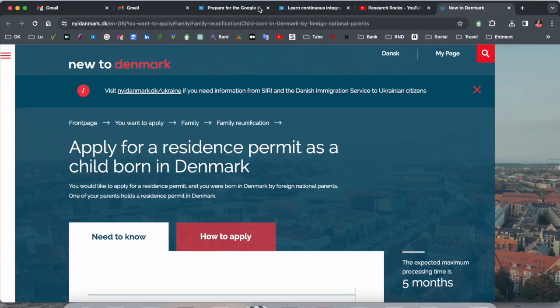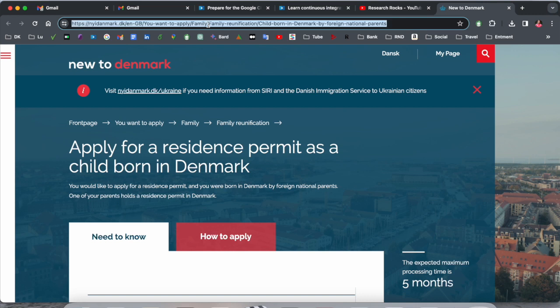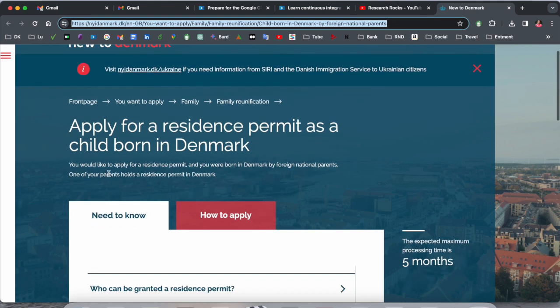So simply, first of all, this is the link. I already added this link in the video description. Look at this here: apply for residence permit as a child born in Denmark. You would like to apply for a residence permit where your child is born in Denmark for foreign national parents, and one of your parents holds a residence permit in Denmark.